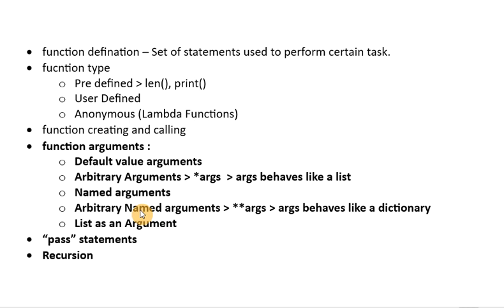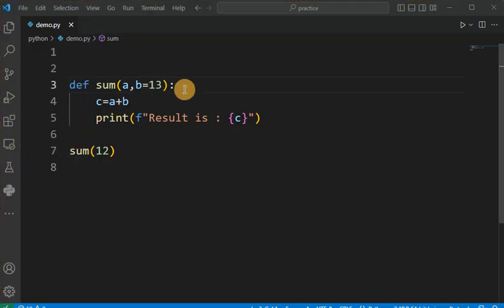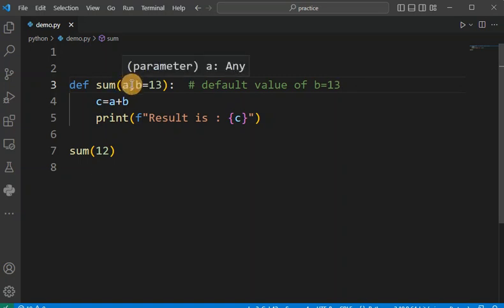So let's start with the default value example first. You can see here I have created one function. This function is taking two arguments, a and b, where the value of b we have defined here itself in the place of the formal argument. The default value of b is 13, and we don't have a default value for the argument a. At the time of calling we are passing only one single value. This value is going to be mapped by the variable a, and b will take the default value.